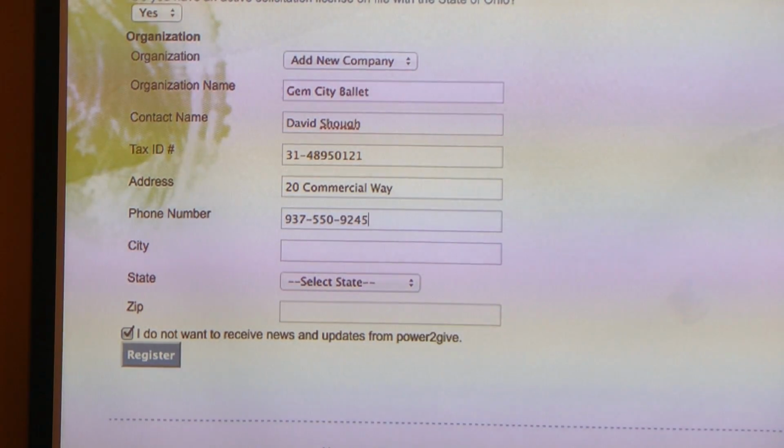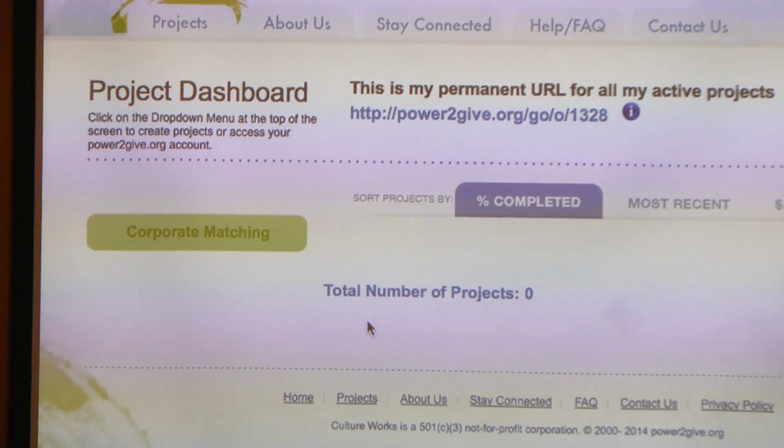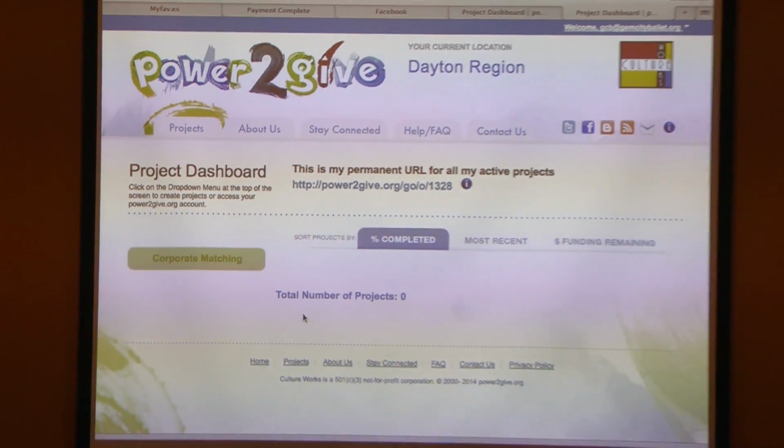This is the most arduous part of Power2Give. Once you get registered, it gets a lot simpler. And of course you want to receive news from Power2Give. I guess, no, you do. Uncheck it. So once he clicks register, he's now going to be taken to his project dashboard page, which looks like what I had, except it's blank because we're just starting to populate this, right?